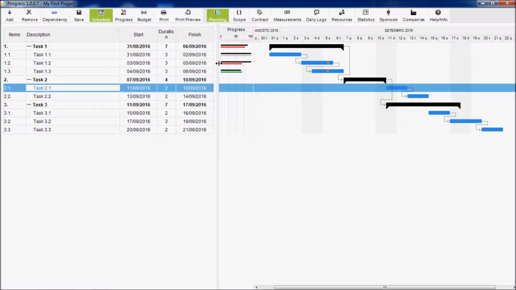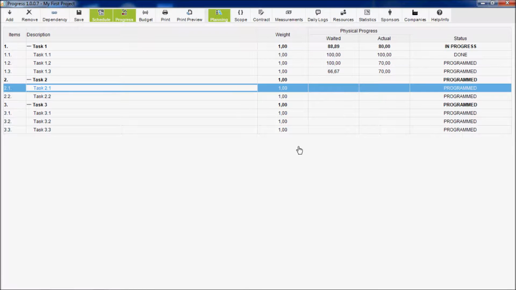This red bar indicates that this task is late. This green bar indicates that this task is early. This gray bar indicates that the actual progress of the task is exactly what was expected. Now, let's go back to Progress View.